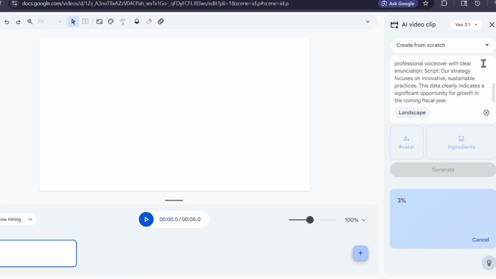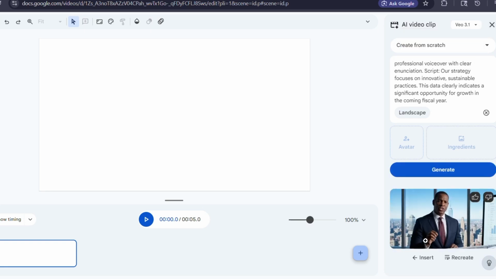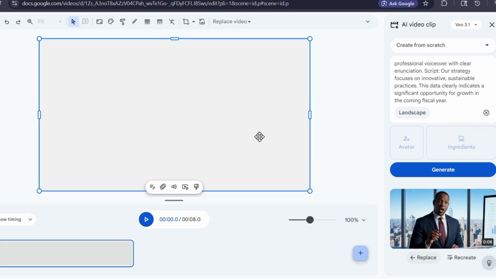And unlike the Opal AI, you don't have the option to switch between Veo 3 or Veo 3.1. This is default 3.1. So here is the output, and surprisingly this was much faster than the previous one. Click on insert. This will be added to our timeline.